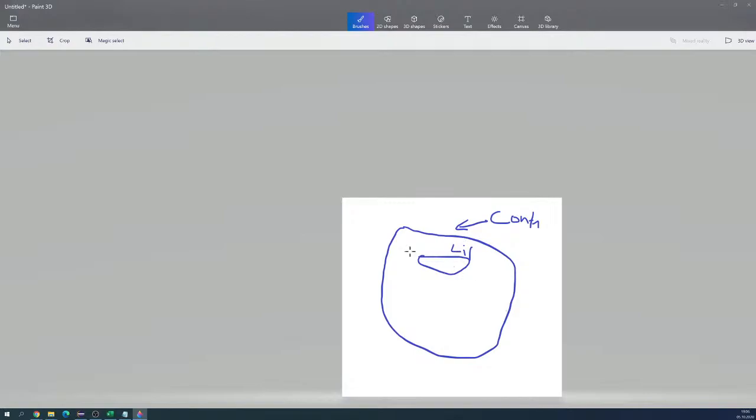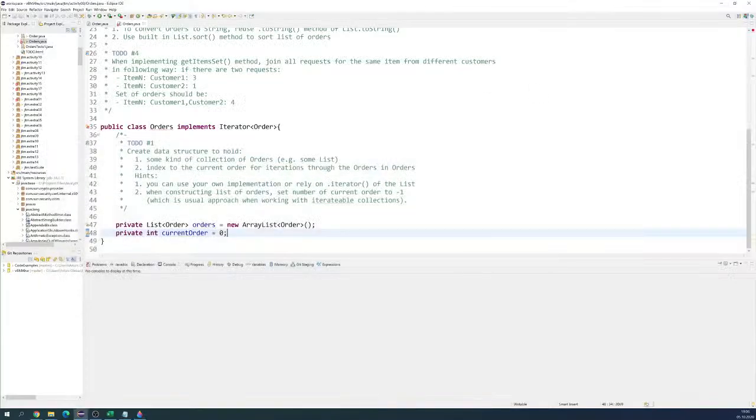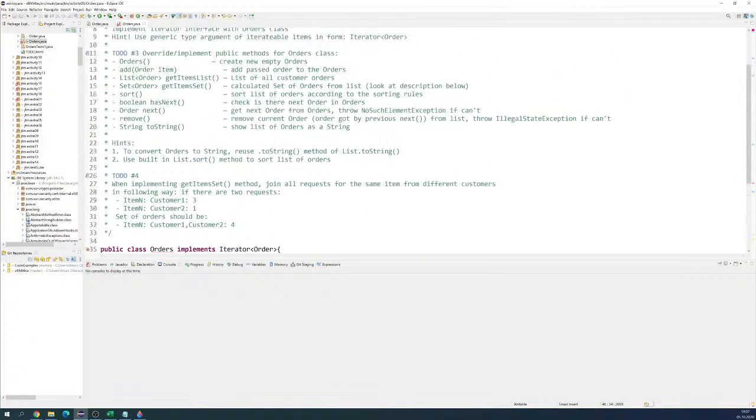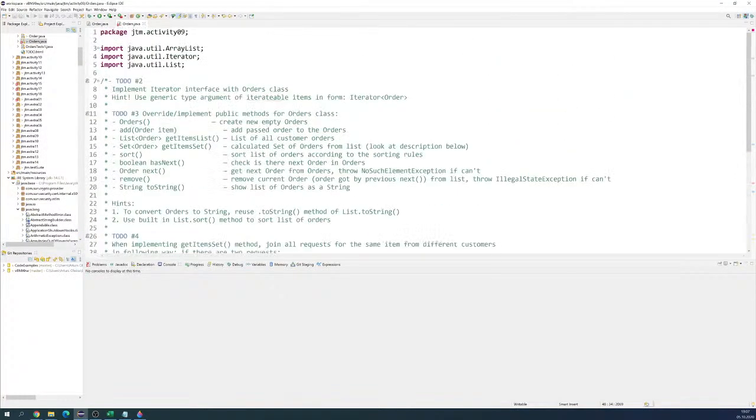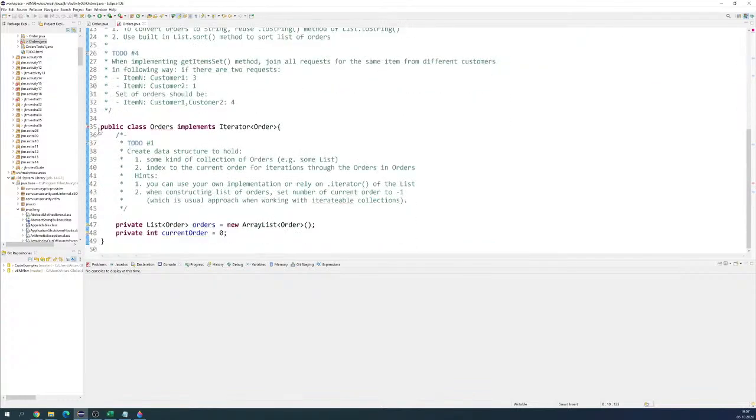So again, if we go through the list, so we use this controller as the iterator, then we go through all the items of the collection, and using the index, the current order variable, we simply know at which position we are now. That's the idea of the iterator. And yeah, let's move on. So the second point is almost implemented.